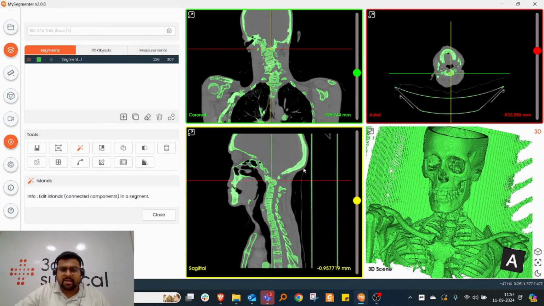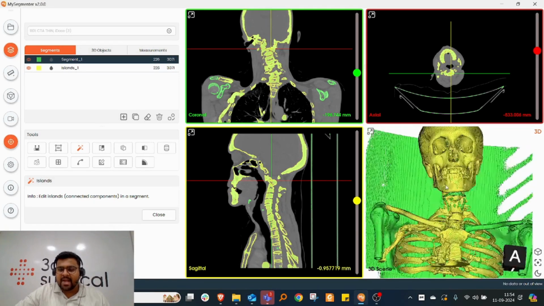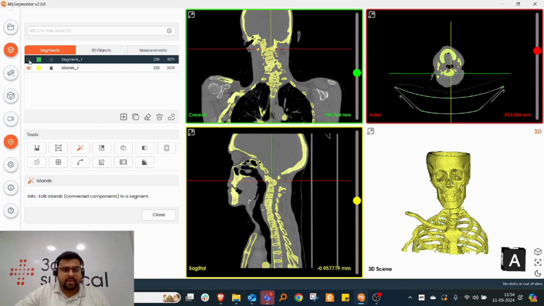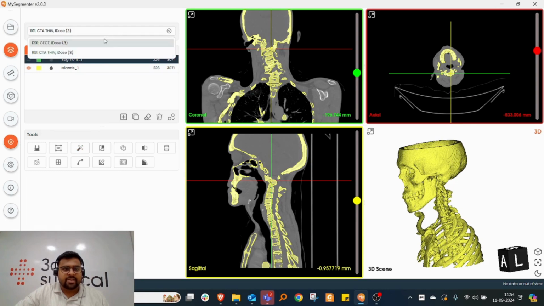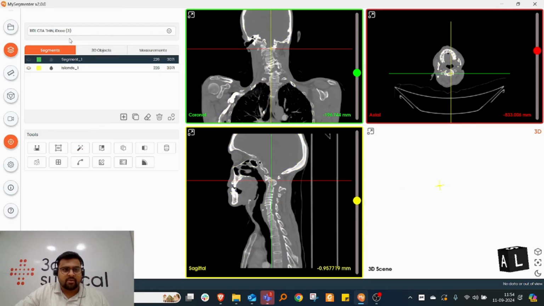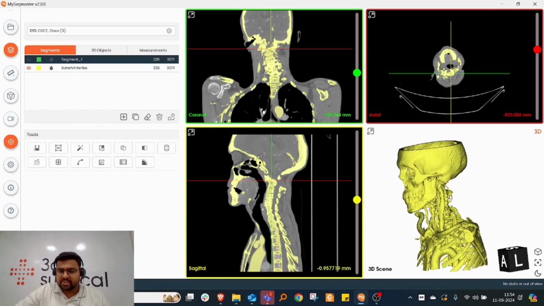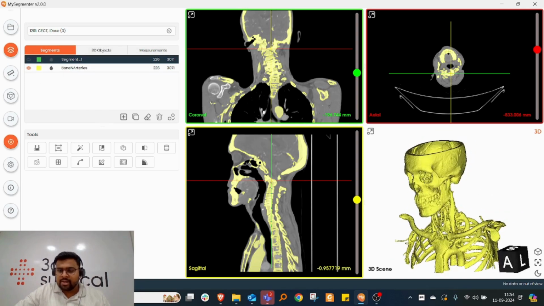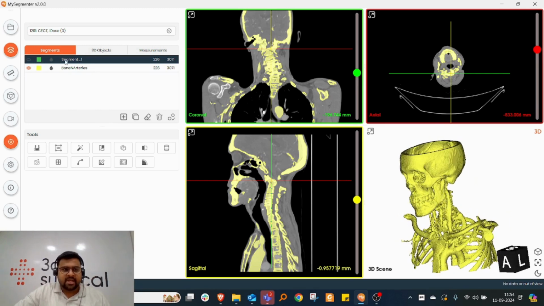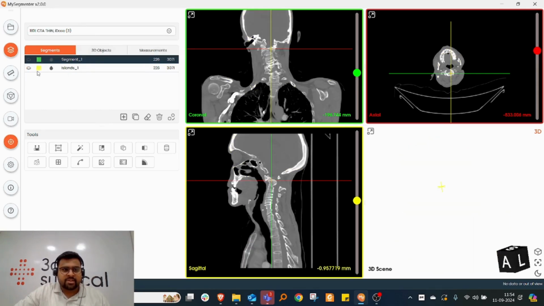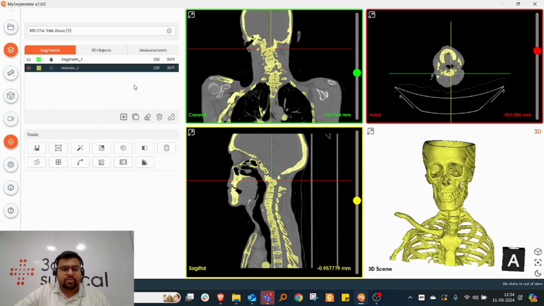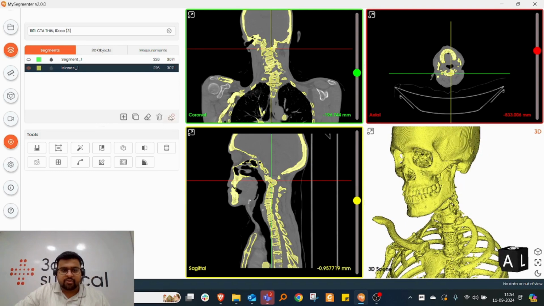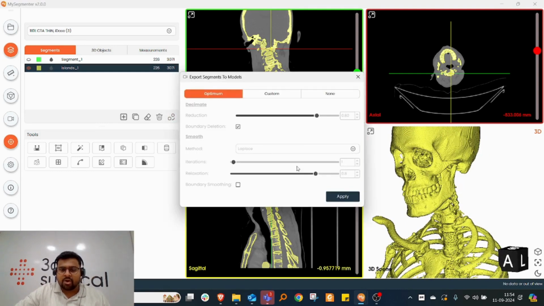Again, same, I hit island and it will remove everything else, and one big island will remain there. Okay, so you can see that if we go to the initial slide, this is where the bone and arteries are both present. And now if I switch over to this other series, we have only bone. So now here I will convert this into STL using this optimum result.